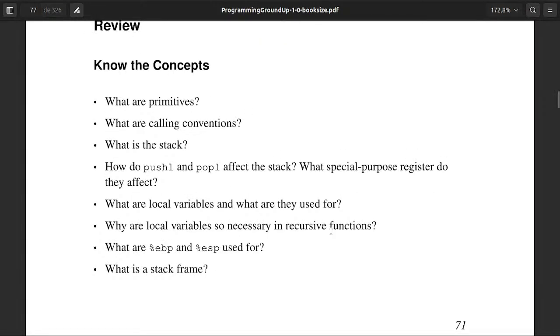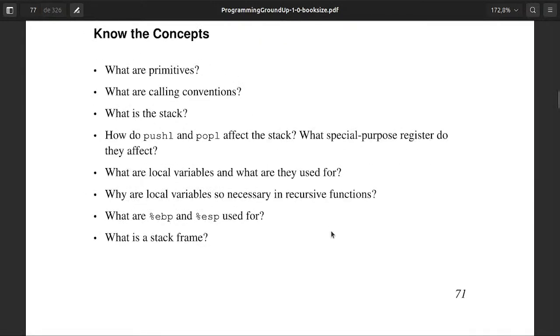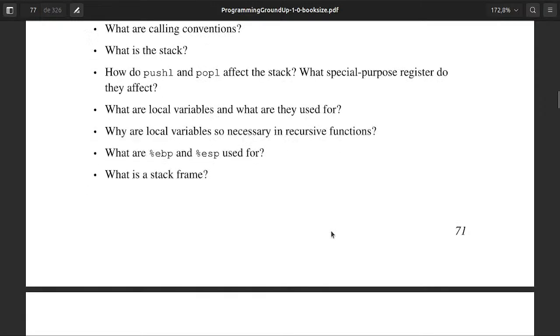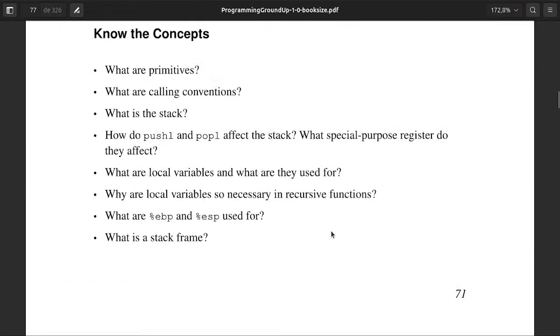Now, concepts. What are primitives? What are calling conventions? Yes, I should probably take a pencil or a pen and paper and start doing exactly that. I can actually do that with my own work. It's going to be quite the same.